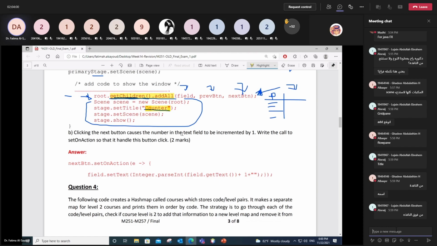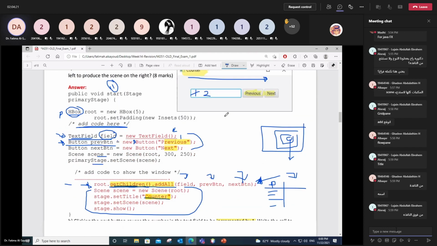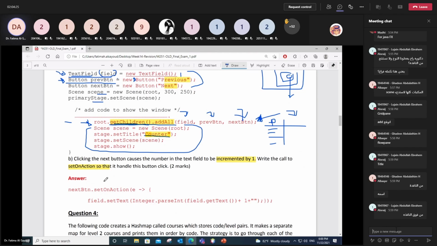Clicking the next button causes the number in the text field to be incremented by 1. Write a call to setOnAction so that it handles the button click. It says if the user has written the number 1 here, it should make it 2. So how are we going to do it? How are we going to think about it? Of course we have three ways to do the action. Here we're using the third way, the lambda, the easiest one. How can we use it? You put the actor name, which here is nextButton.setOnAction, and after that this part you memorize.